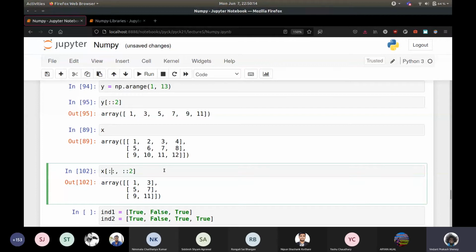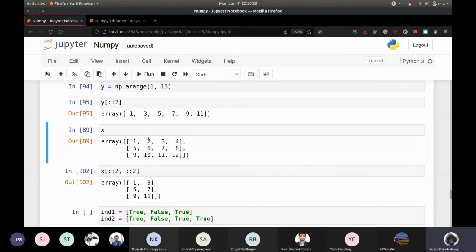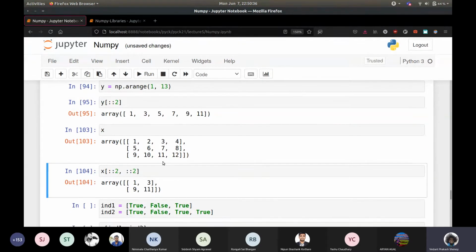So if you do something like this, what you should get is every second row and every second column. So this will eliminate this row completely, and these columns, so 2, 6, 10, and 4, 8, 12. So it should give you 1, 3, 9, 11. Great. So that's sort of how slicing works.